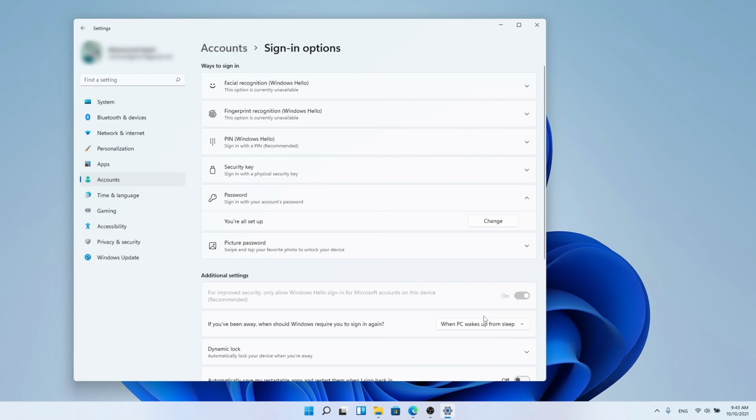Choose PIN and enter the code consisting of numbers only. If you want to use a strong password consisting of letters, numbers, and symbols, check the Include letters and symbols box. Here we go. We are done.